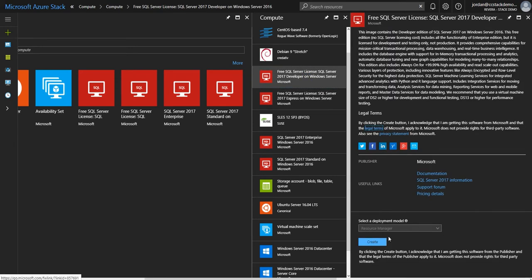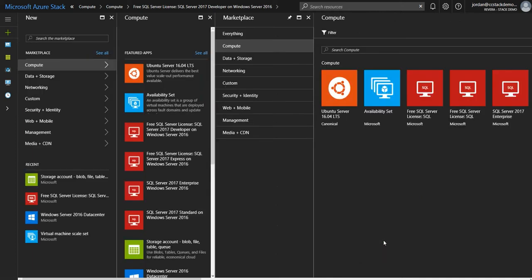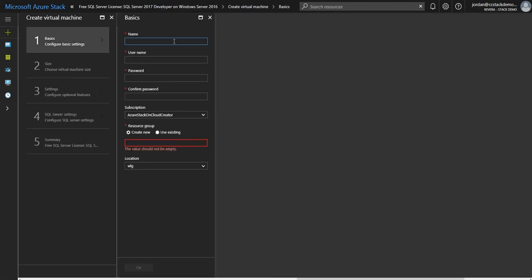So we click the tile and we'll read very carefully through our terms and conditions, and then once we're comfortable with those, click Create. And here is the first blade whereby we'll enter in some basic settings such as a name for the VM, a name for the user, passwords, etc. So you can see our complexity and validation is built right into the form, just like in public. And we choose our subscription to deploy it under, and a resource group name, and the location being the Wellington data center where our scale unit resides.